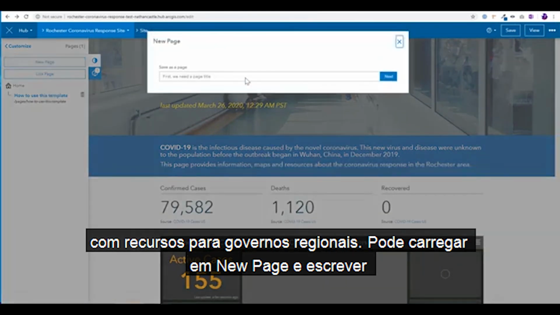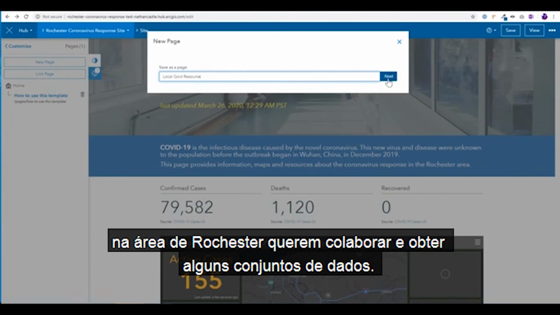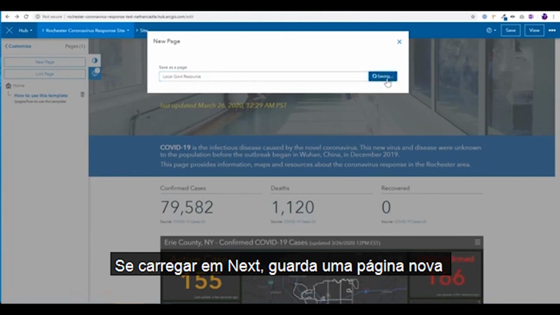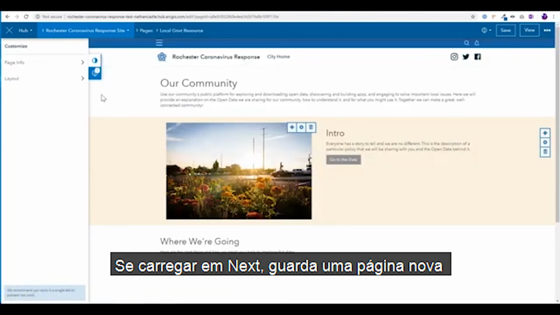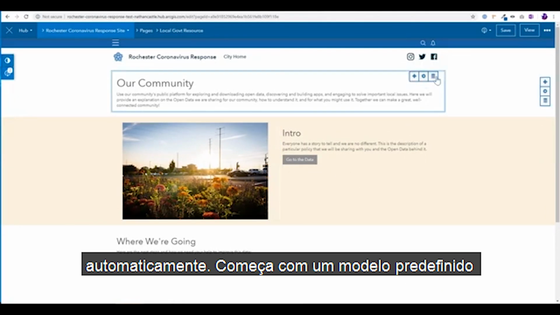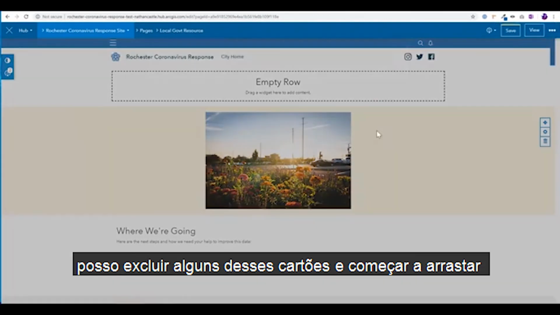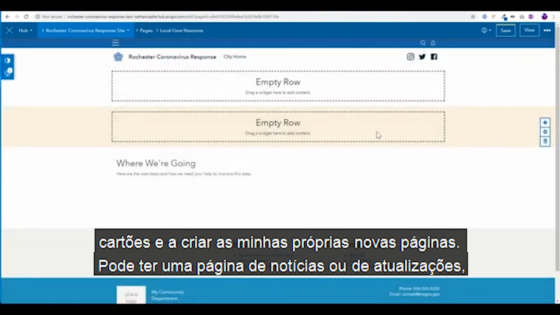You can actually hit new page here, and let's say local government resources. Maybe all the towns in the Rochester area want to collaborate and get some data sets. I can hit next here. It's going to save a page, and it's actually going to create a new page automatically. You'll see it starts with a default template. So you can come in here, delete some of these basic cards and then start to drag in cards and create my own new pages.